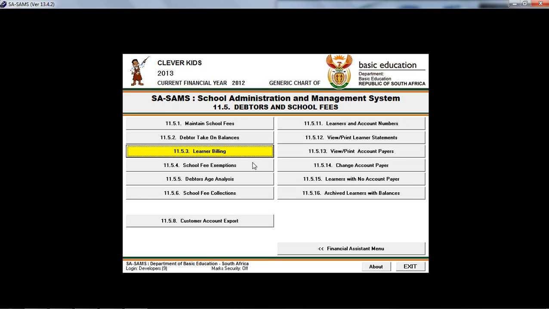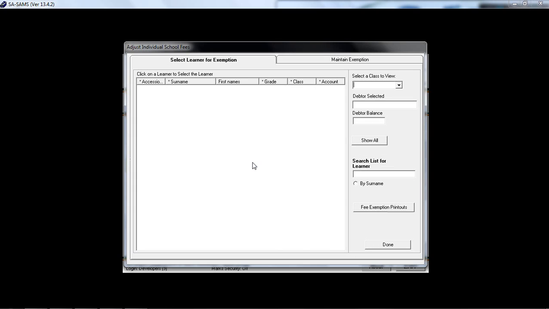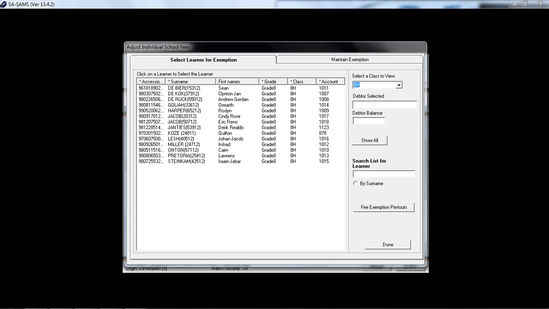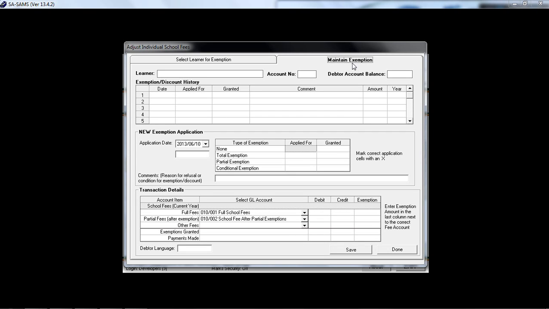Then we're on to 11.5.4 school fee exemptions. If there's a specific learner that is exempt from fees for some reason, then you can click on the class first, then you can select a specific amount of debt, and then you can show which ones are exempt. To maintain exemption, to actually set it up, you can select the learner's name, their account number, how much they are in debt, then any previous history that is associated with that learner.